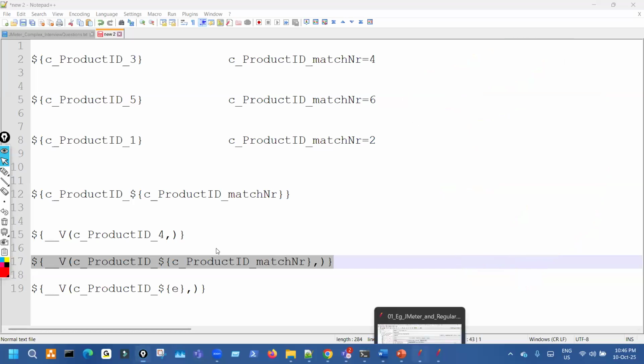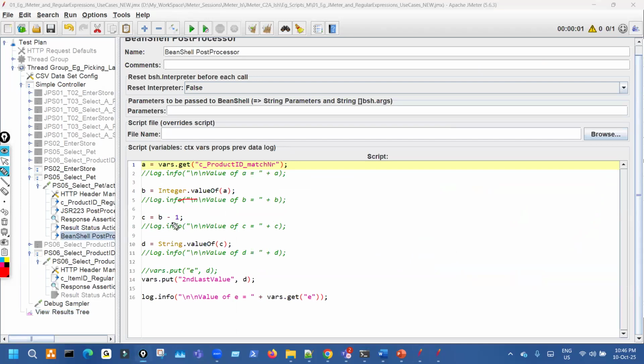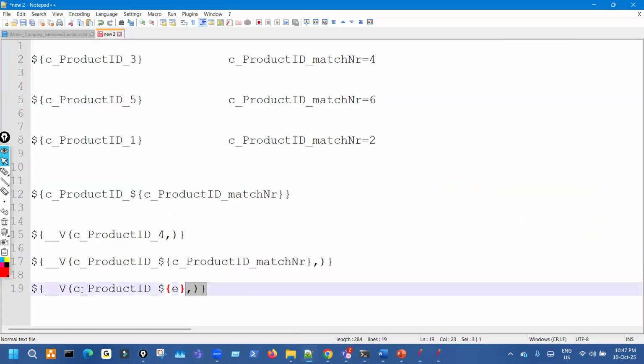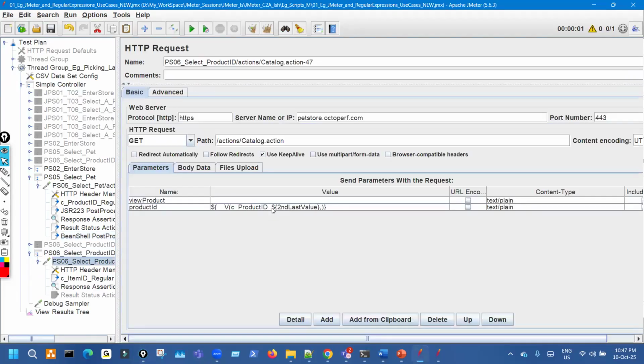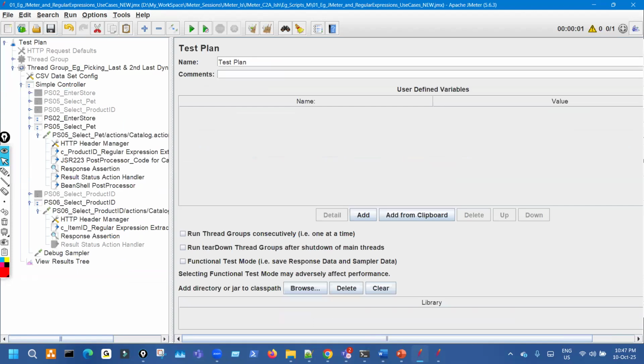Fine. So do not worry about this code, because this integer dot value of, I'm doing this subtraction, we'll be doing that. But I have just told you how it works. Okay, so that is for today.